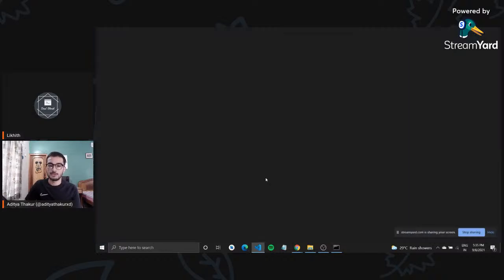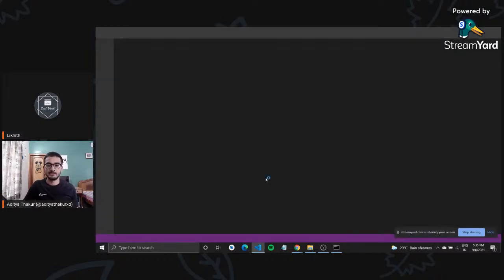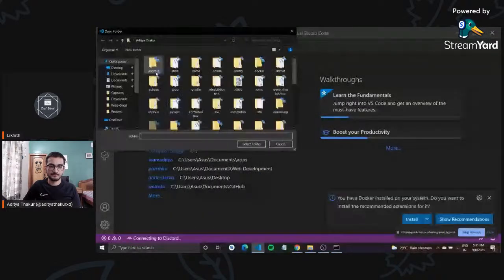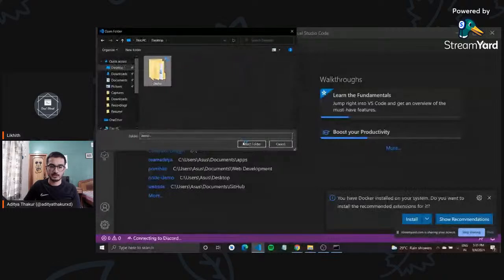Or if you're working with Android Studio, the process is even simpler. You can create a new project. And from this VS Code, I'll just open that folder, go over to my desktop, go down to demo.